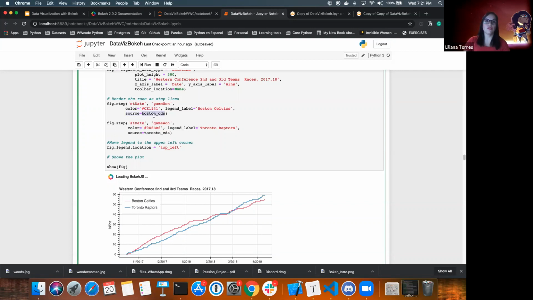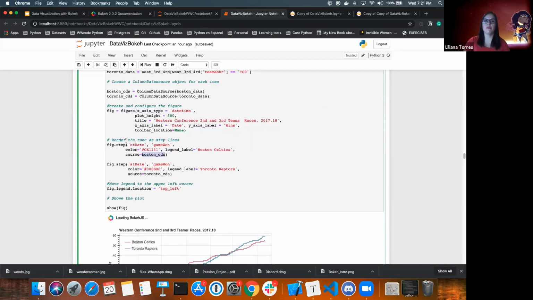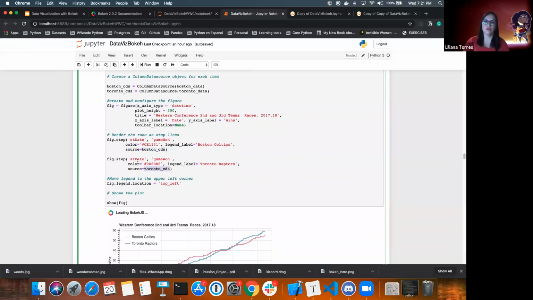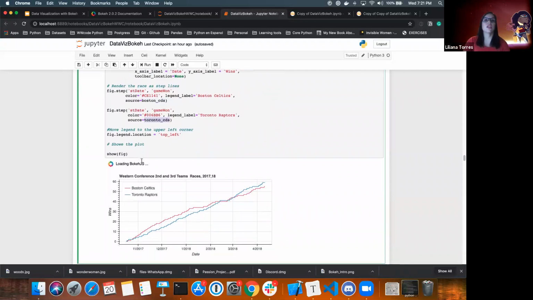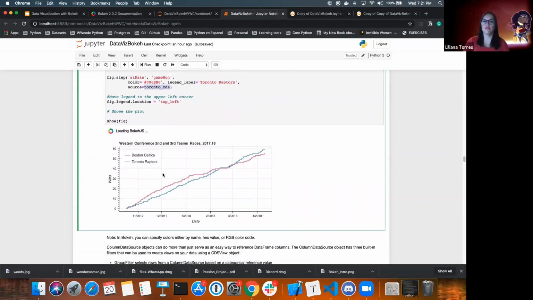I'm using Boston CDS, which is from the column data source. And same here, I'm using the same things. I'm just changing the color, using another label name, and I'm using Toronto for it. So I'm assigning the data information that I need to use from each. And then I'm just saying, move the legend to the upper left corner at the end. And then I'm showing my figure.